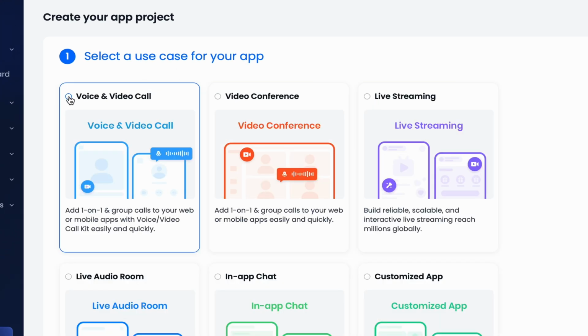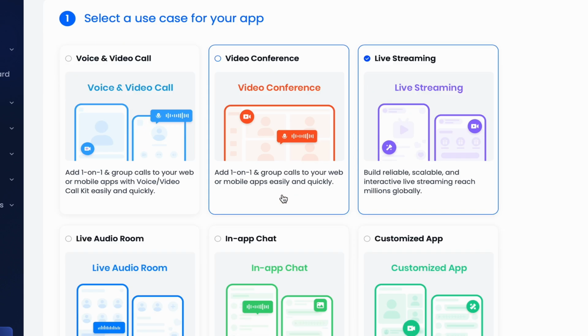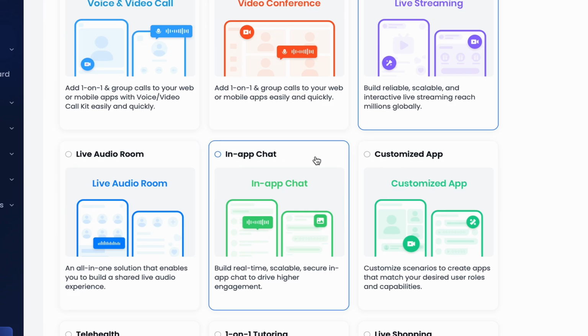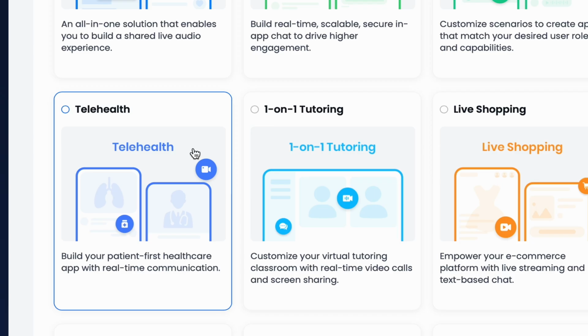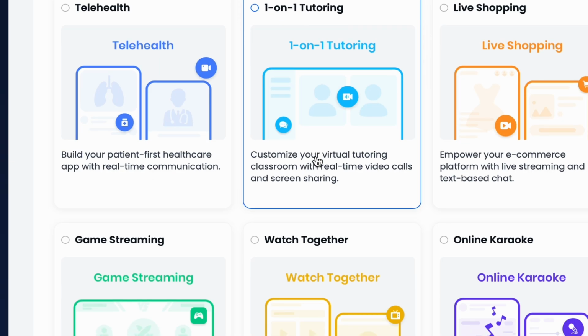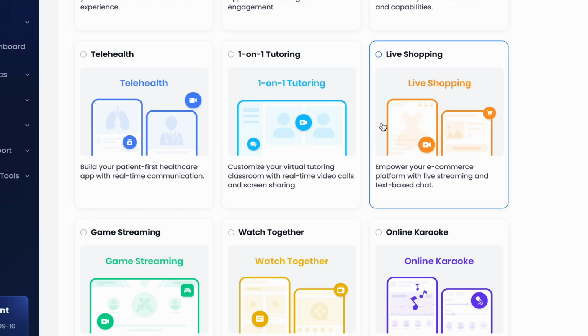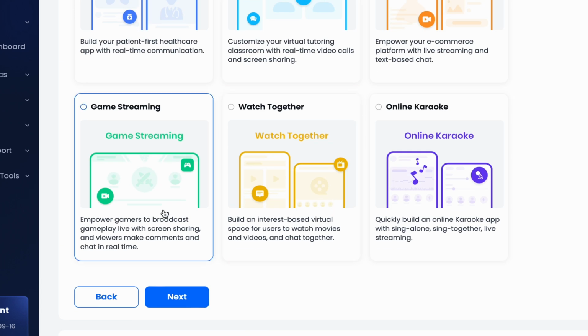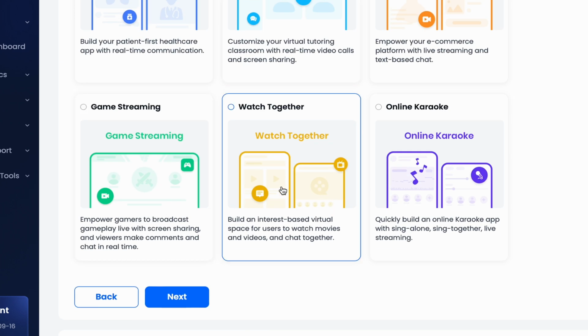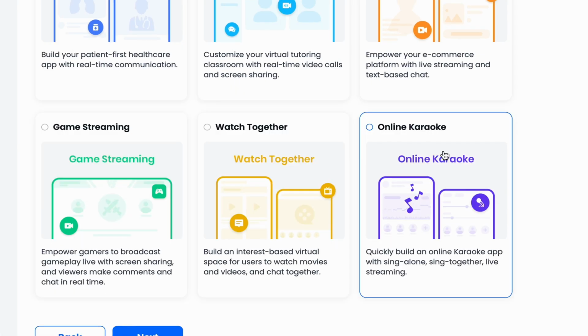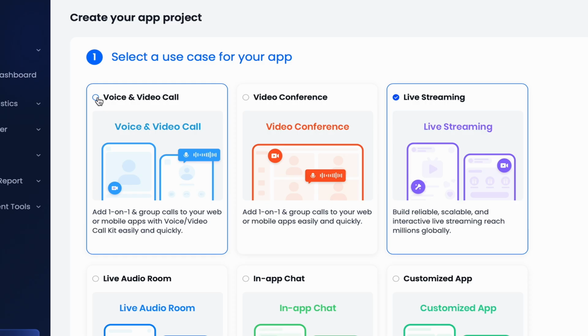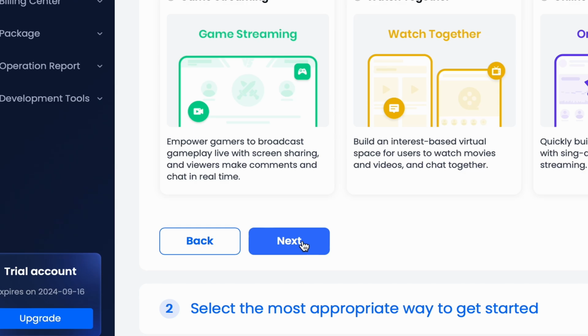Are we going to create a voice and video calling application, or video conferencing, or live streaming, or live audio room, in-app chat, customized app, telehealth, or one-to-one tutorial like Zoom and all, live shopping application, game streaming, watch together like Netflix and all, online karaoke, many more. Right now we are going to select voice and video call, and let's click on next.